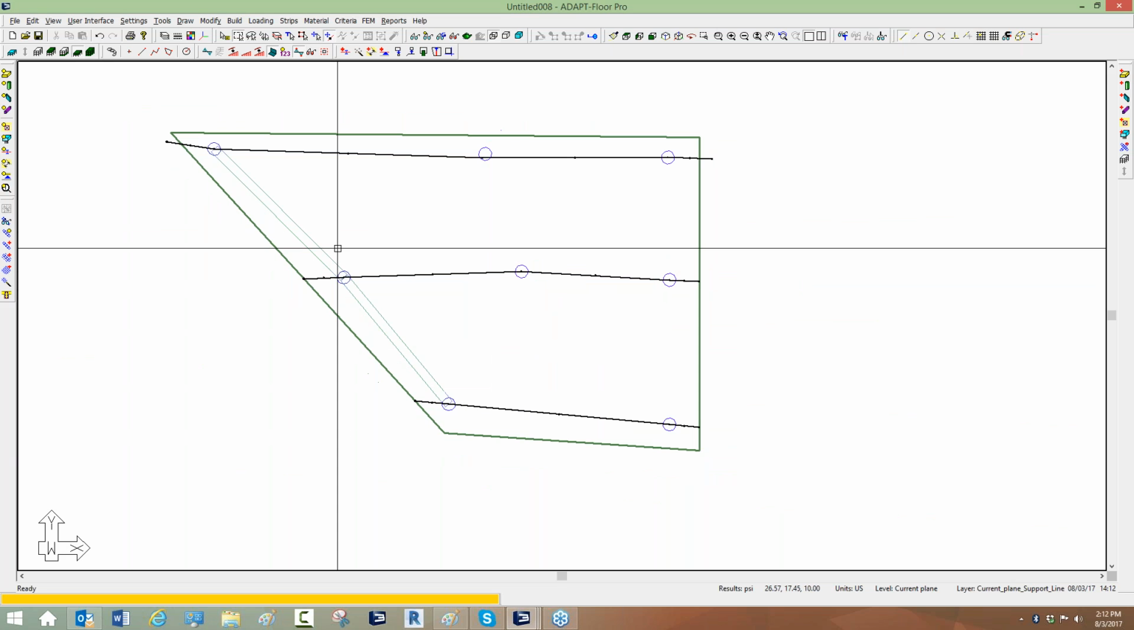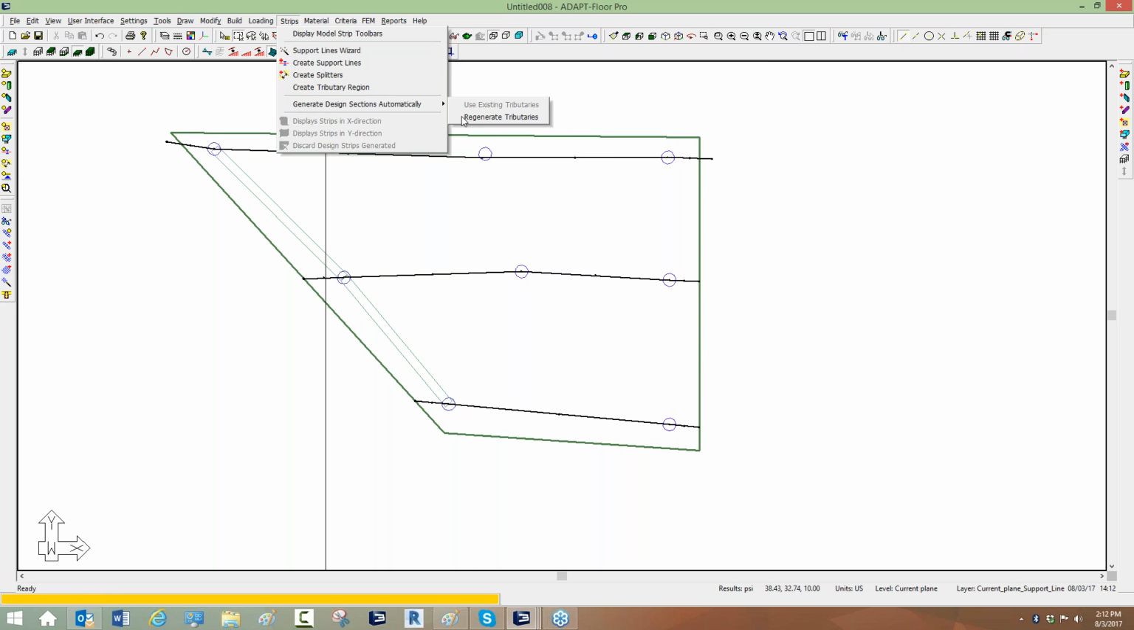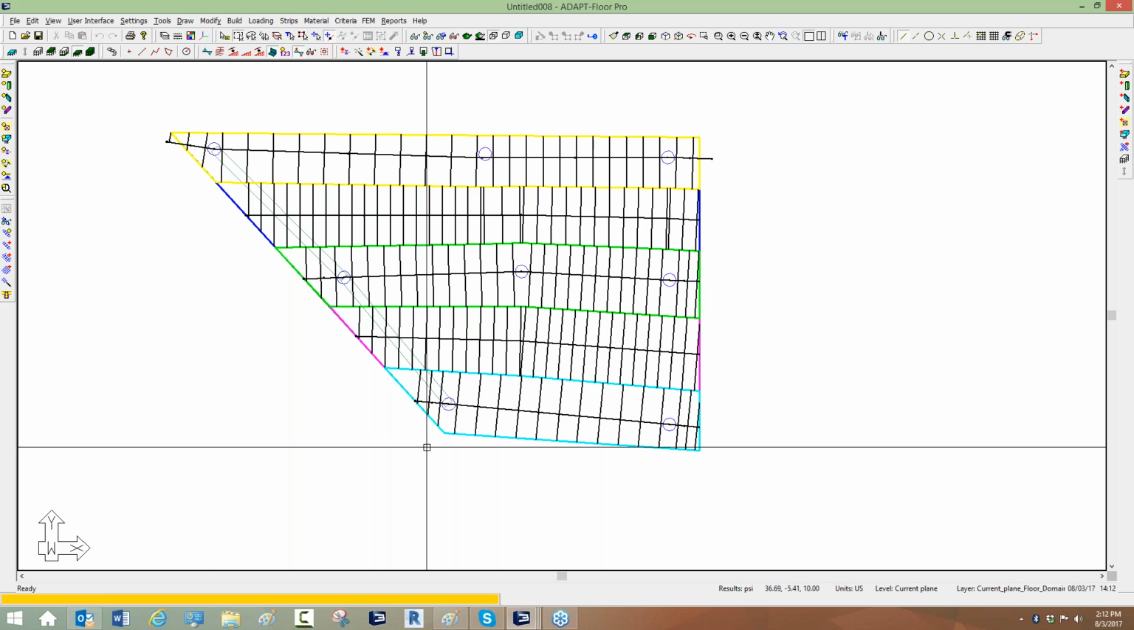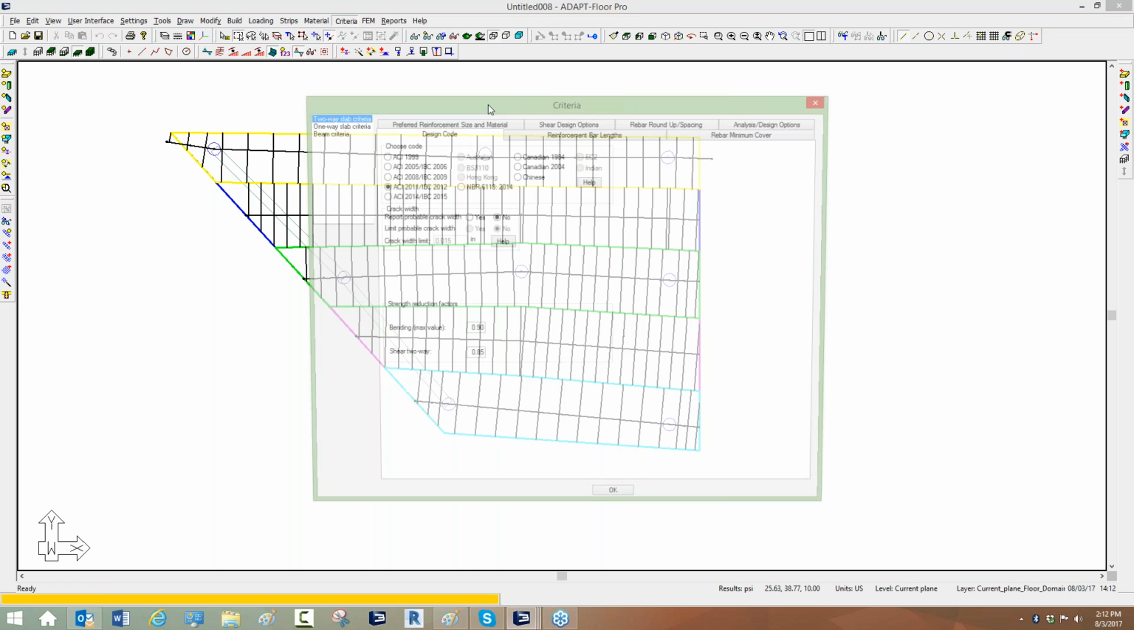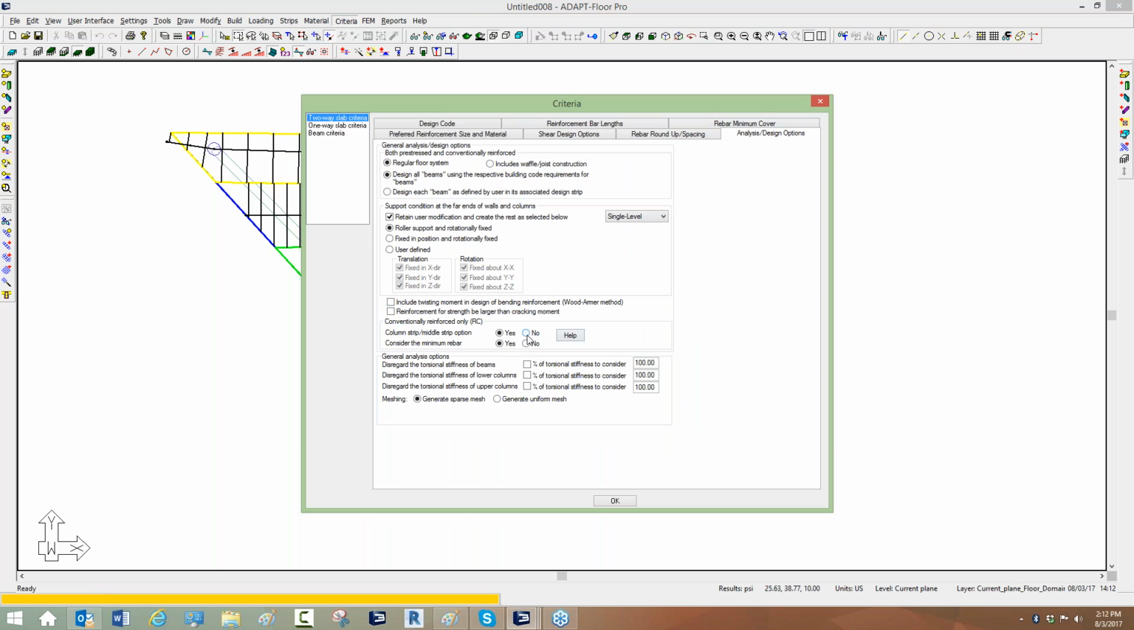Okay, so when I generate my strips in this type of a configuration where I have a diagonal edge, and let me turn off the middle strip option to show this more cleanly. I'll turn off middle strip.